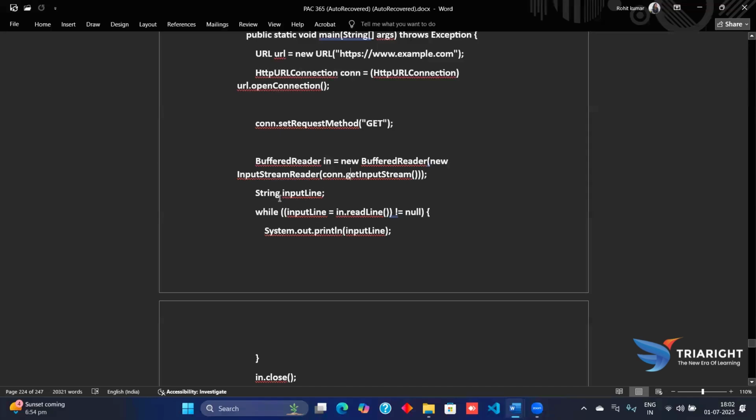Now String inputLine. This is a string field provided here. While inputLine is initialized with in.readLine, and inputLine is not equal to null, it is having a value. It will read the lines till the line is not empty, not null. It will print System.out.println(inputLine). It will print the input line here.